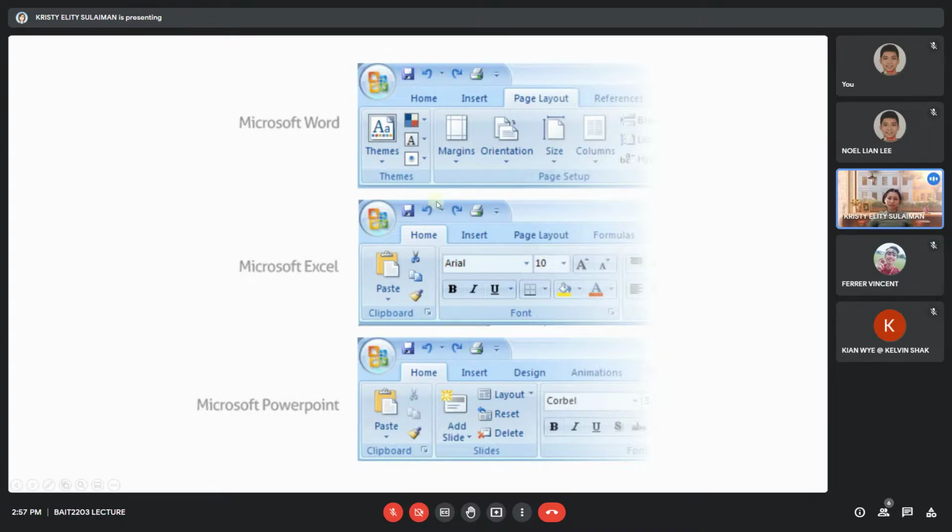Other than identity, it also helps users to manage the software that they are using. Like they know where to go. So Home is at the same place, right? Insert is also at the same place. So it helps users apply their experience when they use similar software.